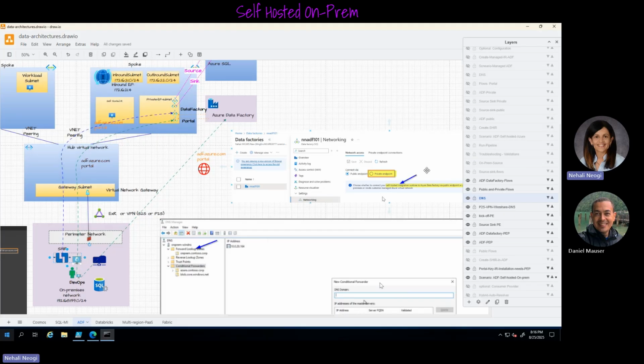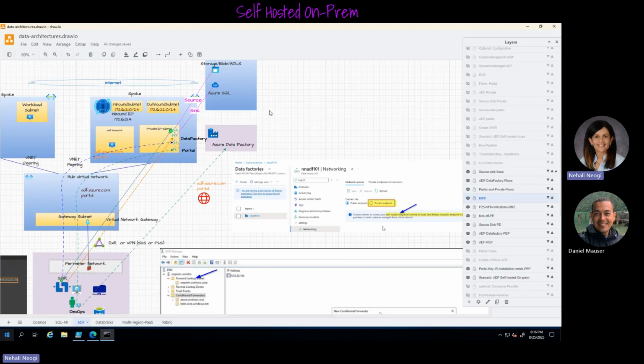And then the last part is going to be the orange flows. So we haven't got to this point yet. We haven't set up our pipelines, but just kind of showing all the flows. The orange ones are from self-hosted integration runtime to the source and the sink. Lots of moving parts. Daniel, anything else I missed here?